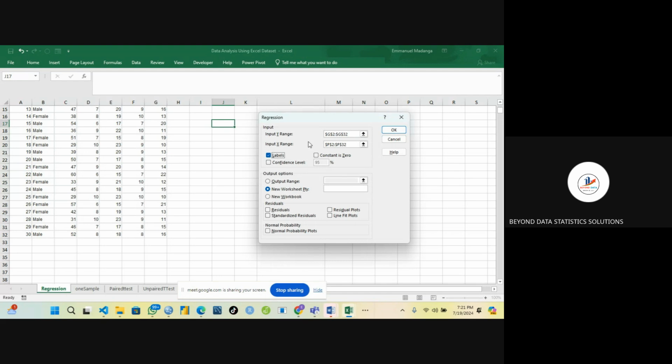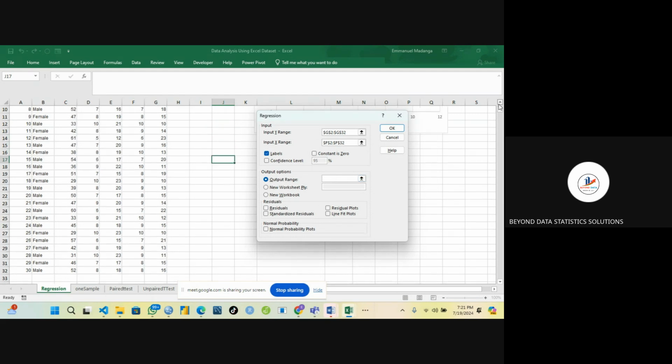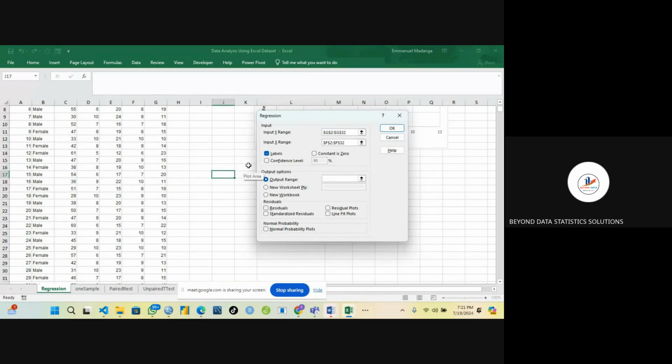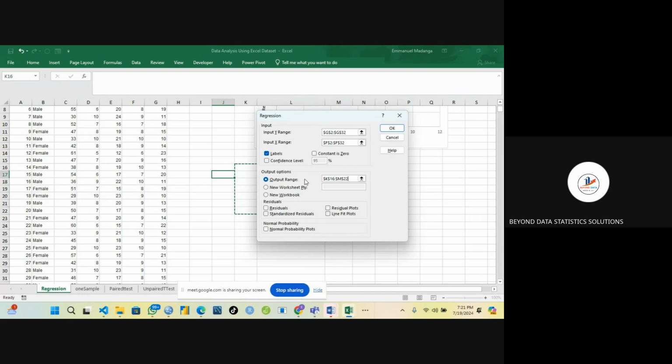Okay, so once you select this, select where you want to see your output. Under new worksheet, sorry, not new worksheet, go to output range. Yeah, output range. Then select where you want to see your results. So I just want to see my results near here. You can select anywhere. You don't have to select where I'm selecting. You can select anywhere for your output range. And then you can click on OK to see your summary of the simple linear regression analysis.